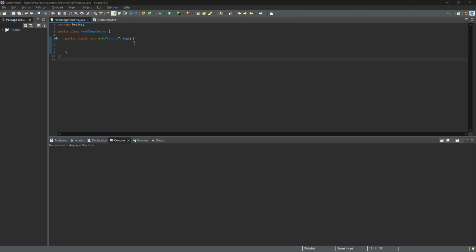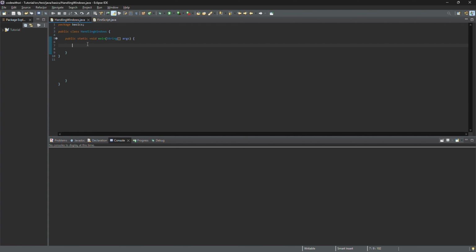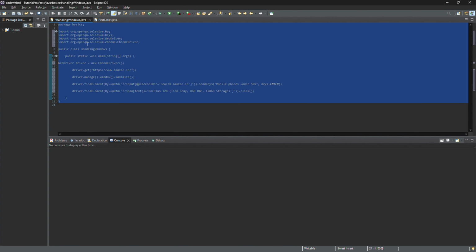a specific tab. If you remember in our first video, clicking on the search result on Amazon site opens a new tab. We'll revisit and reuse that script for handling windows. So let me just copy that code and paste it here, and we'll start modifying from here for the window handling.